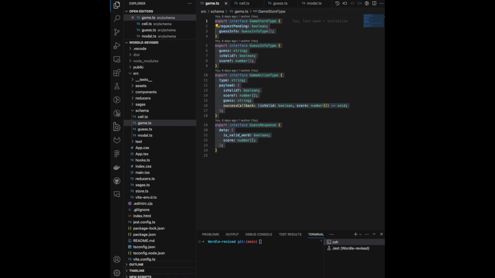Guess info type. This interface represents a guess made by a user. It has 3 properties: guess, which is a string representing the user's guess; is valid, an optional boolean indicating whether the guess is valid; and score, an optional array of numbers representing the score for the guess.